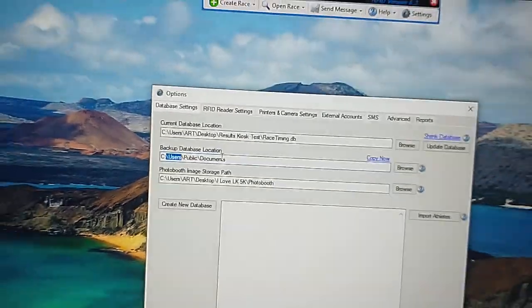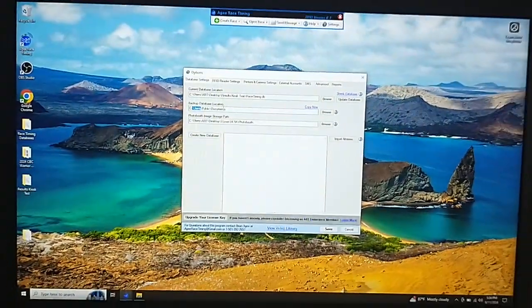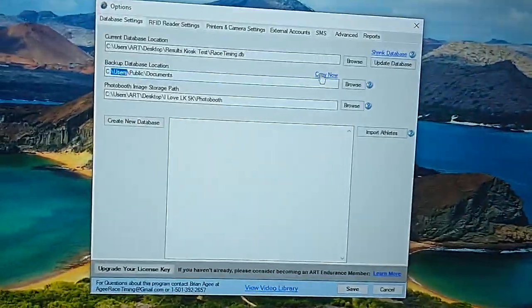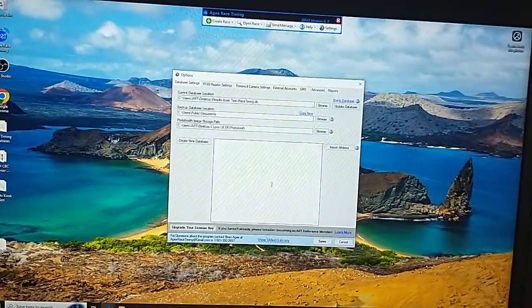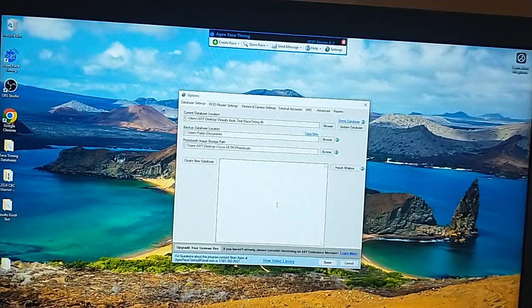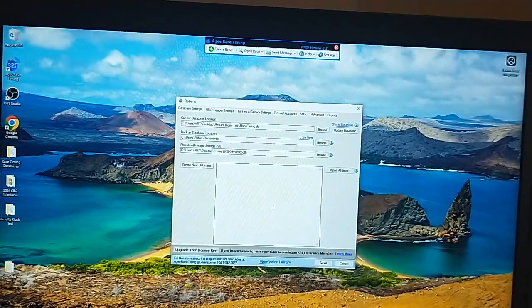Again, sorry about the focus on the phone. And then if you wanted to, you can go and do Copy Database. Now, you don't have to. That's just if you wanted to, on the other computer, confirm that you do see a database file out there.